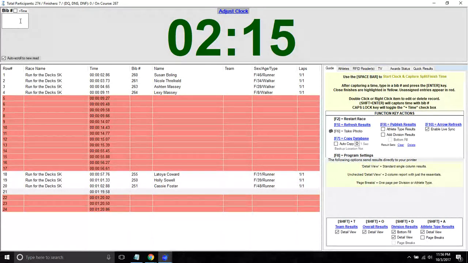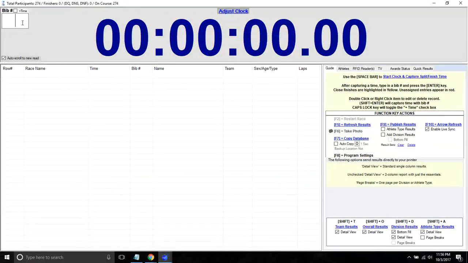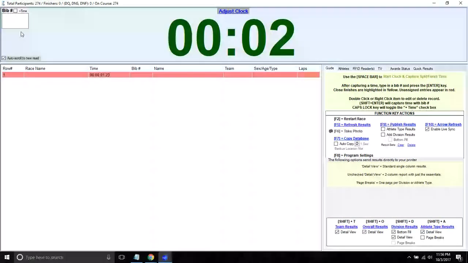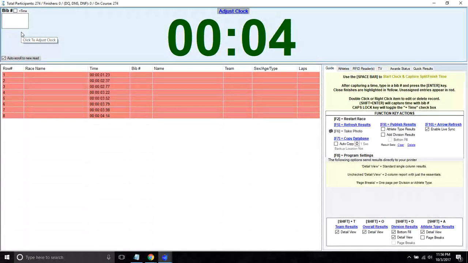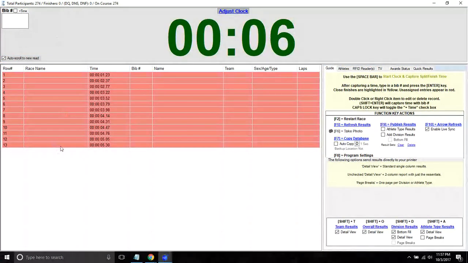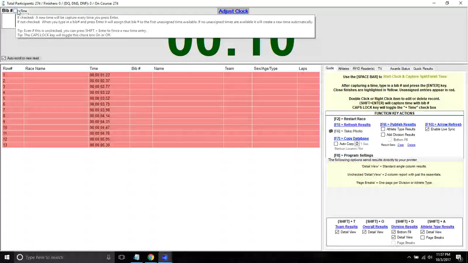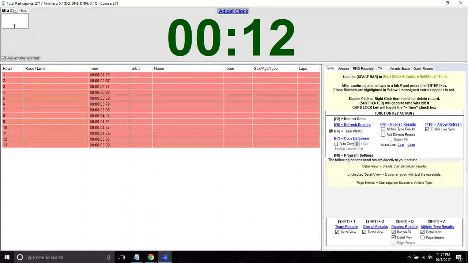I will say there's one other thing you can do here. Let's say I don't have this checked and I'm timing the race. I'm going to hit the space bar and I'm capturing times. And let's say that every now and then I do want to put a number and timestamp in, but in the sunlight it's hard to find your mouse. There are actually shortcuts where you can press the caps lock key and it'll trigger that. But let's say you don't want to turn that on really.